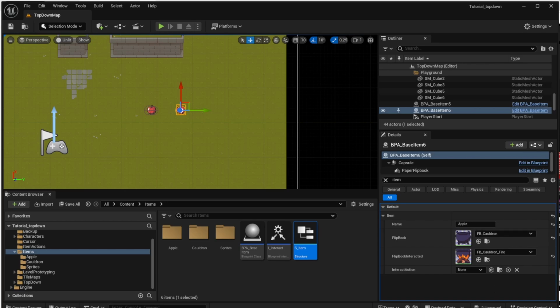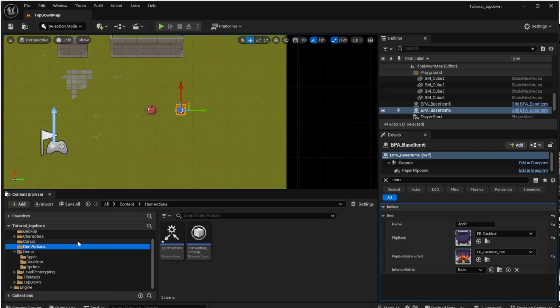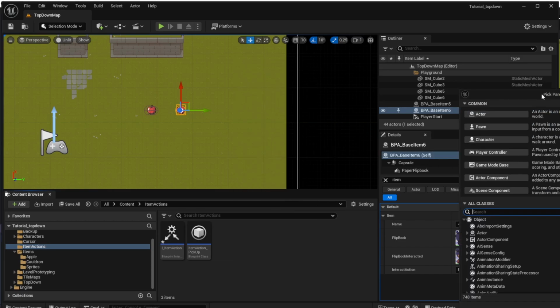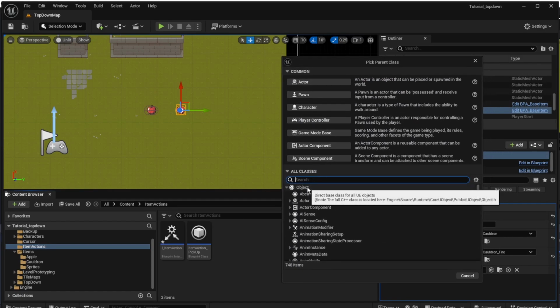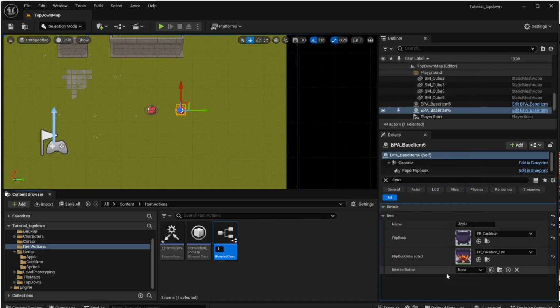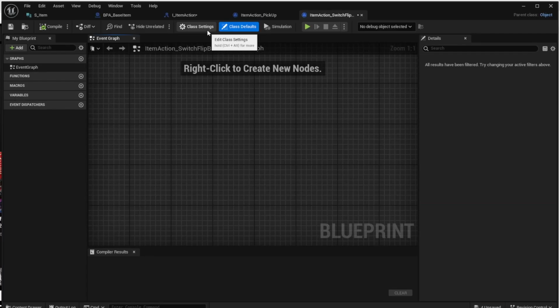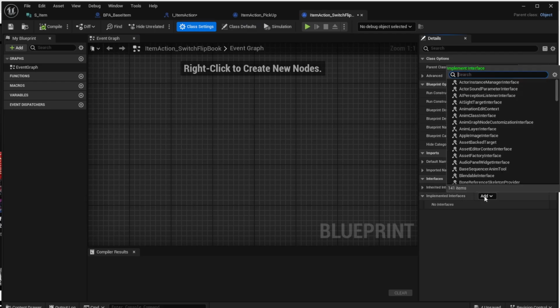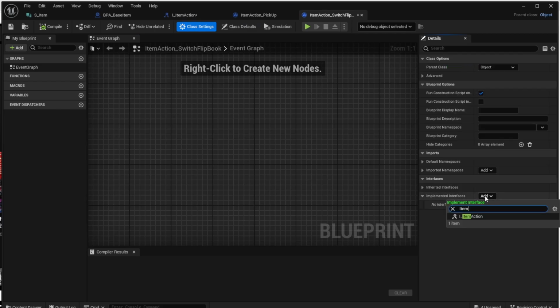Now we have to use it in the newly created item action, which will switch the flipbook when the user interacts with it. Go to item actions and right click there to create a new blueprint class, and expand the all classes, choose the object and hit the select button to create the new blueprint class, and let's name it item action switch flipbook. We can now open this item action and choose the class settings, and on the right side we will add a new implemented interface. We will choose the item action and add it there.